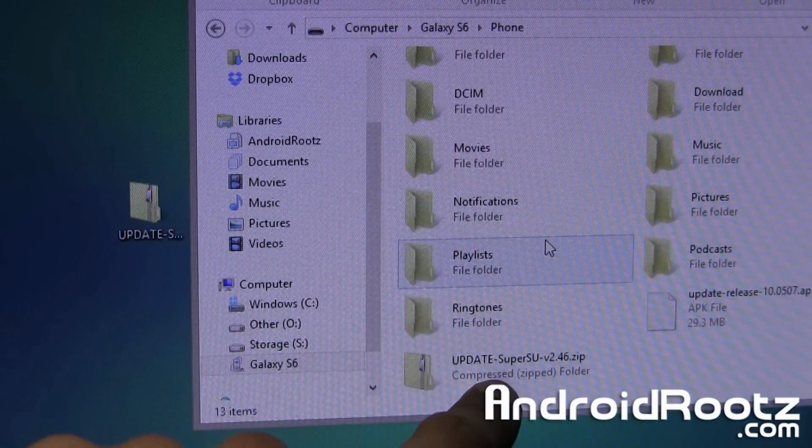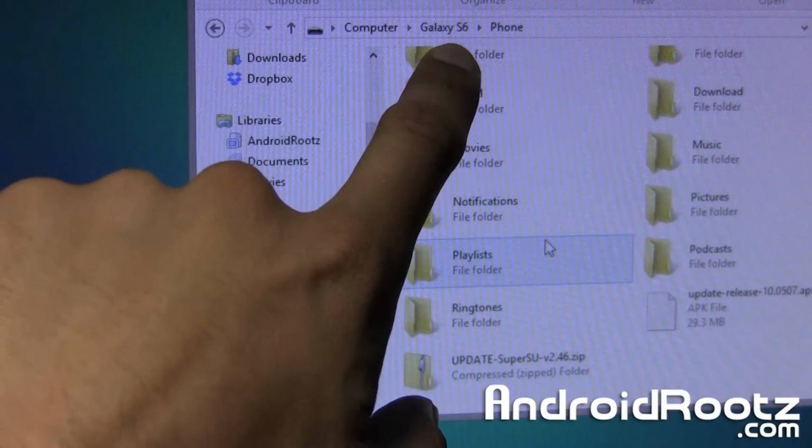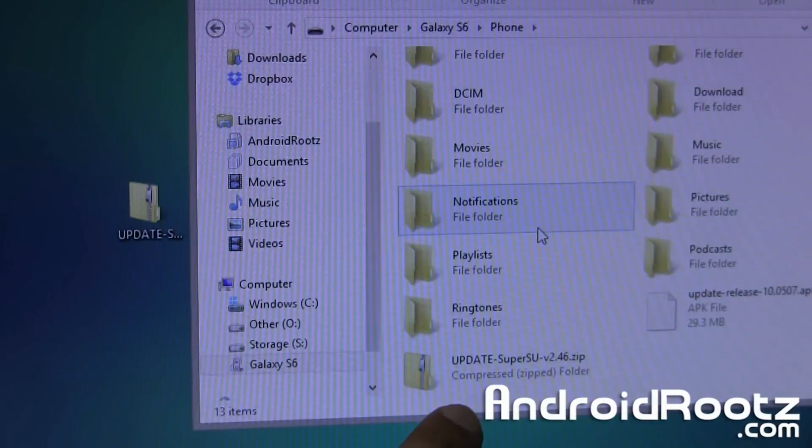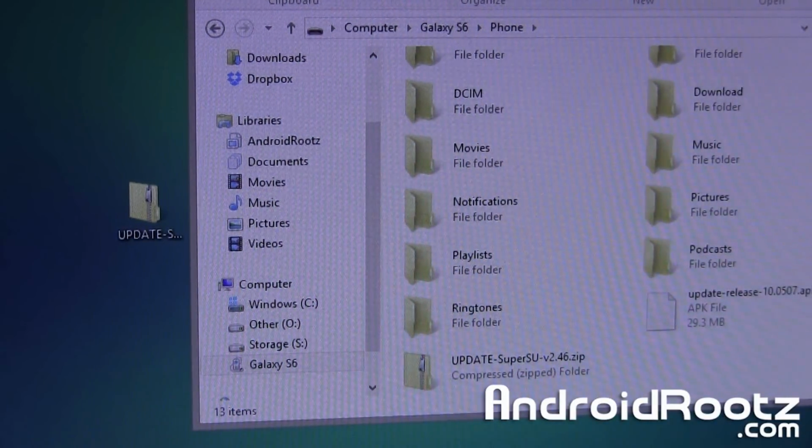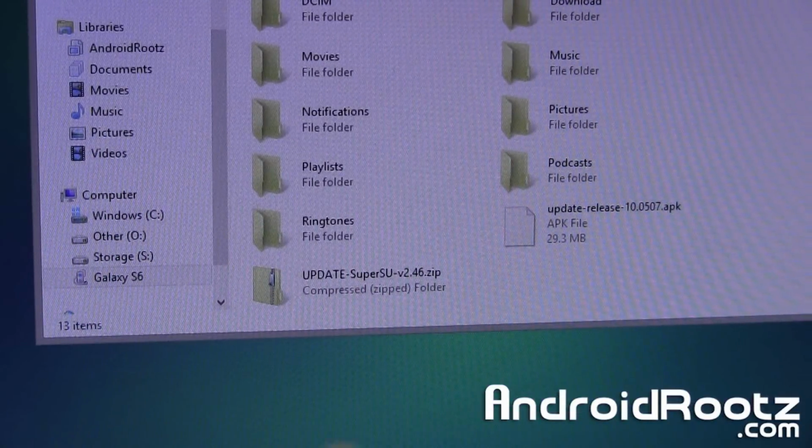And now if you look, you can see we have under our Galaxy S6 phone, update-supersu2.46 right there. So that's it. Now we're going to go back to our phone.